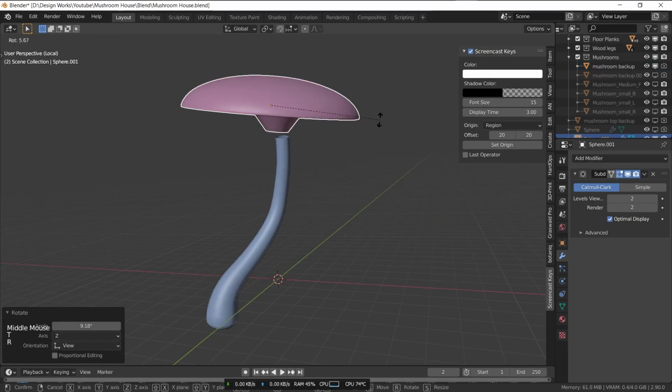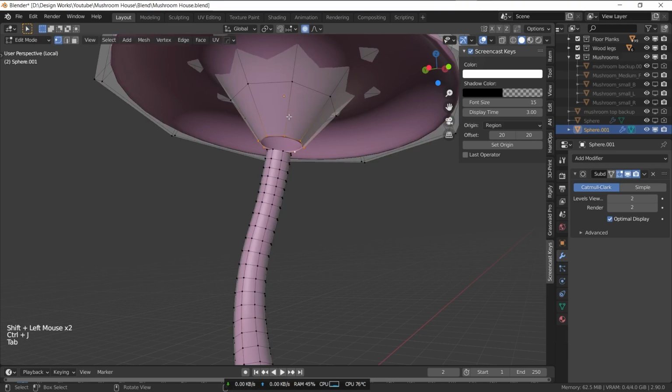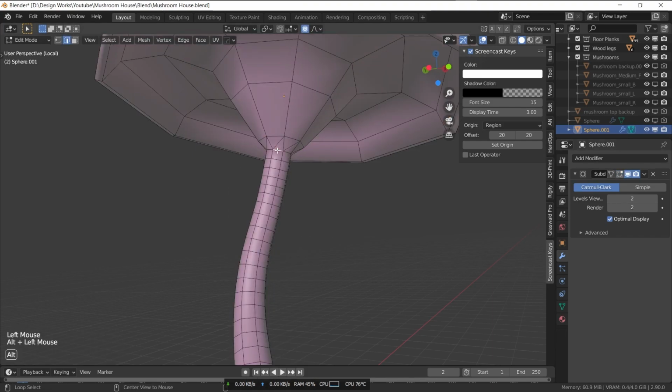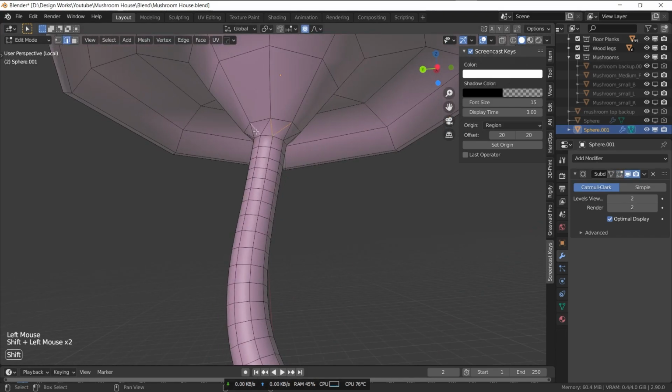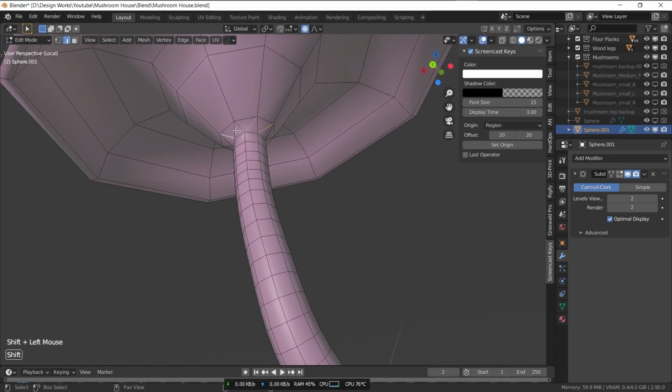To connect the top of the stem, first we have to apply the modifiers on the stem by pressing Ctrl A and choosing Visual Geometry to mesh. Then delete the top faces and join the mushroom top and the stem together by using Ctrl J. Select the edges and use Alt F to bridge them together.